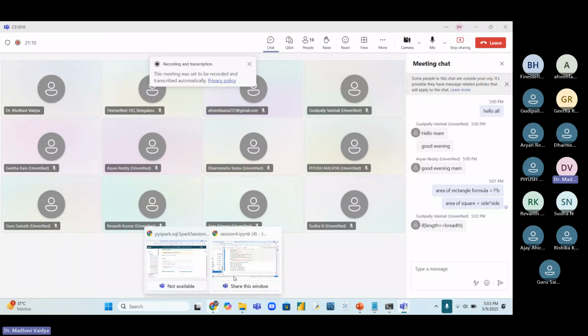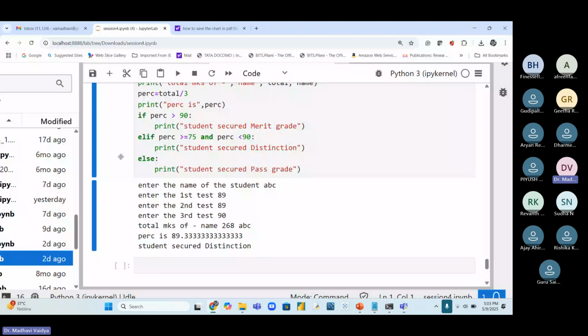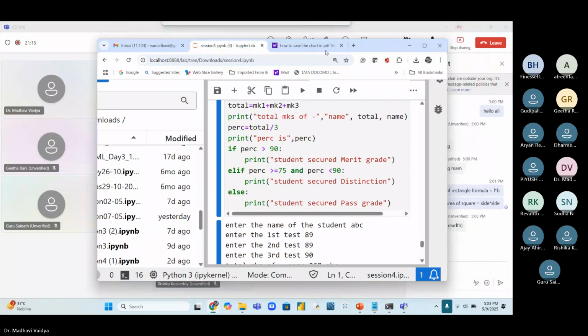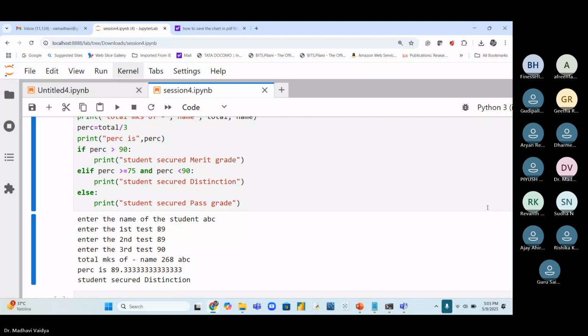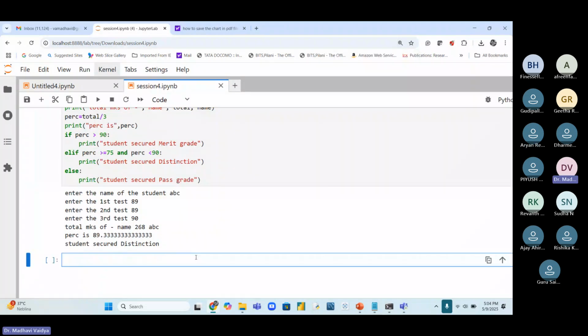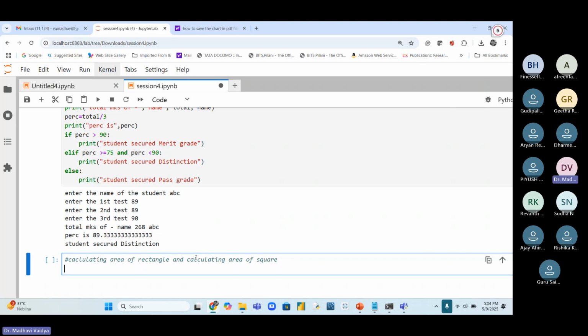Okay. Now I hope we had done this and you all remember this code. Yes, ma'am. Good. Now we are talking about calculating area of rectangle and calculating area of square. So we should know the formula for that.